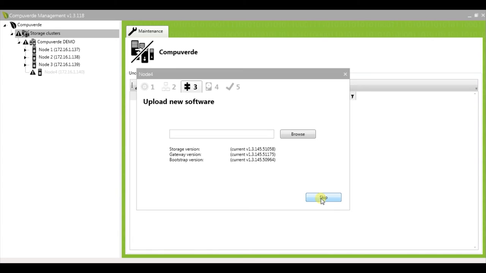In the third step, you have the option of upgrading the firmware on your node. This step is optional, and you can choose to skip it by simply clicking on the Next button.